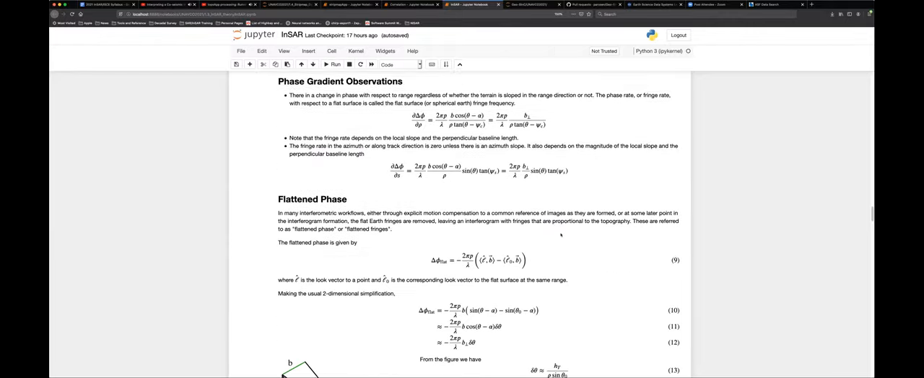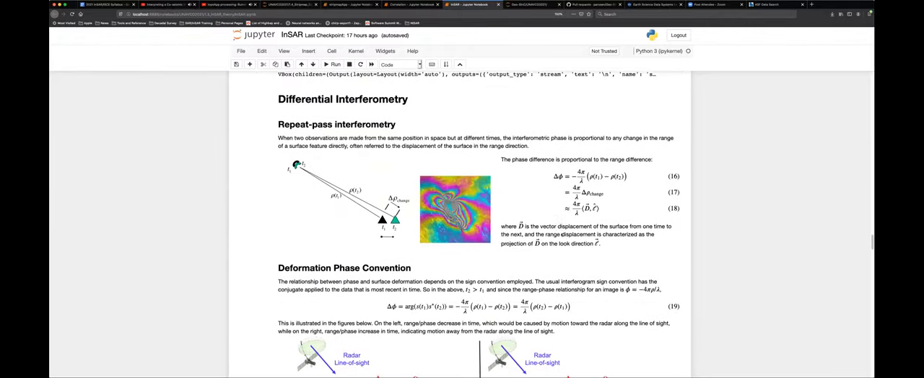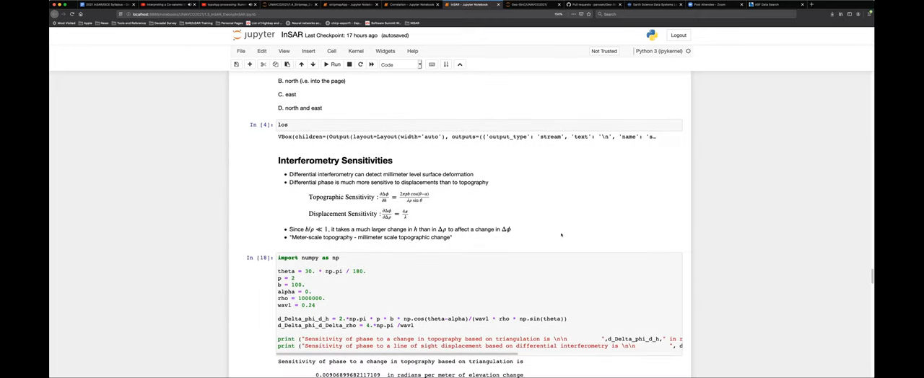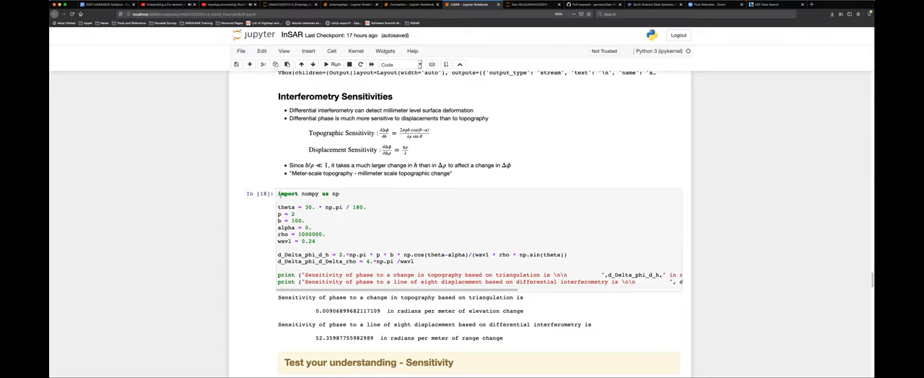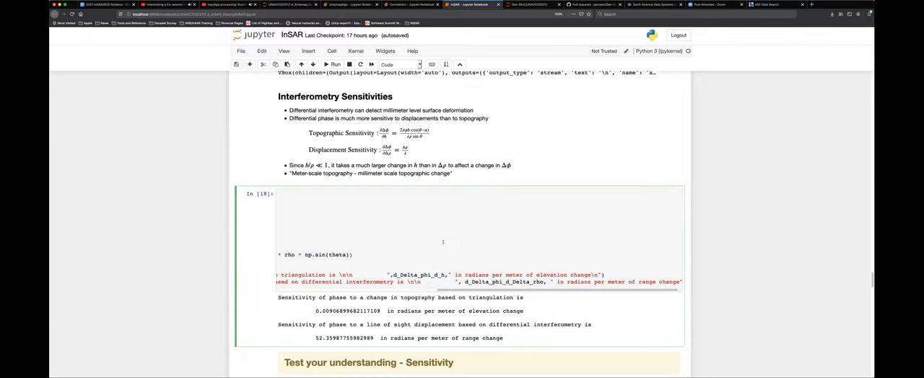Is there a specific code cell that you're talking about in the notebook? So, for example, I think in the InSAR notebook, there's just one code cell in which we were looking at the sensitivity of phase to change in topography and then the change in line of sight displacement. So the sensitivity equation in this notebook? Yes. Oh, so this code cell here? Yes. Okay.